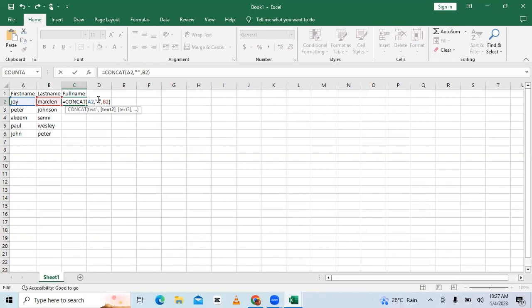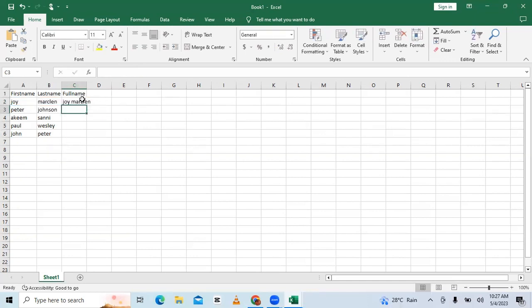So this is not just for two words, you can do it for three and four. So maybe first name, middle name, and surname, you can join them together. Not just two. So enter and have space. Then I can come down here.